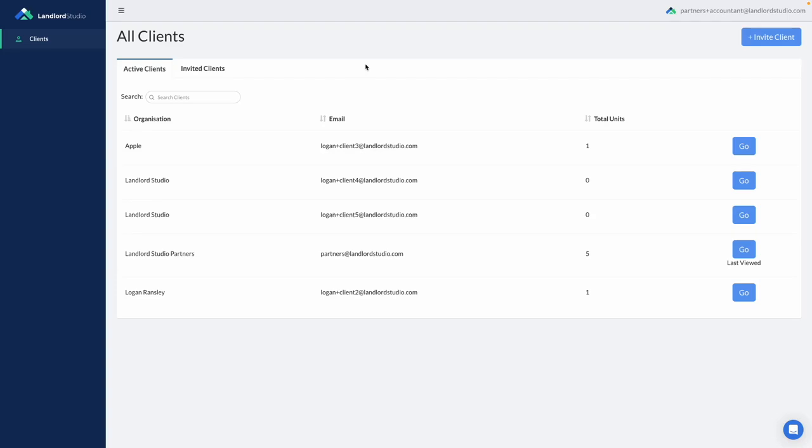Logan Ransley from Landlord Studio, and in today's little demo we're going to go through the accountant flow and how accountants interact with client accounts, how clients can get set up, and we'll also go through a little bit of the features that Landlord Studio typically offers in the platform.